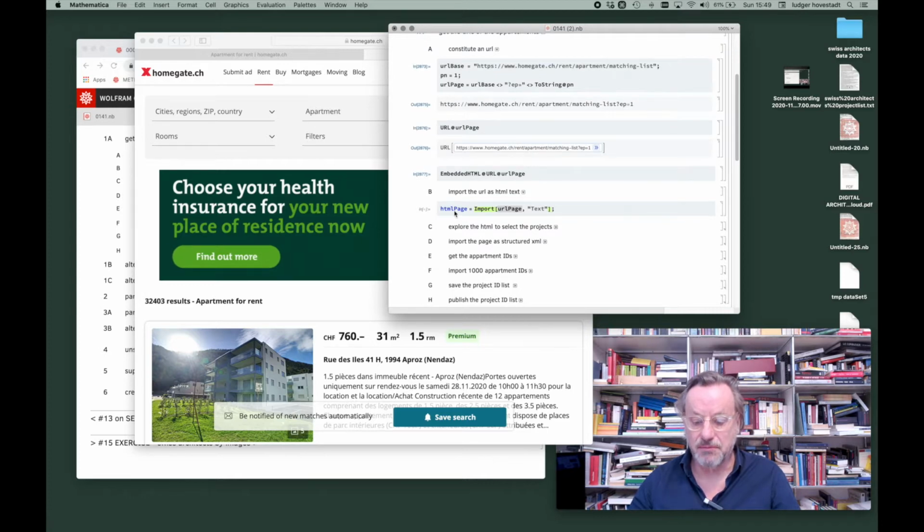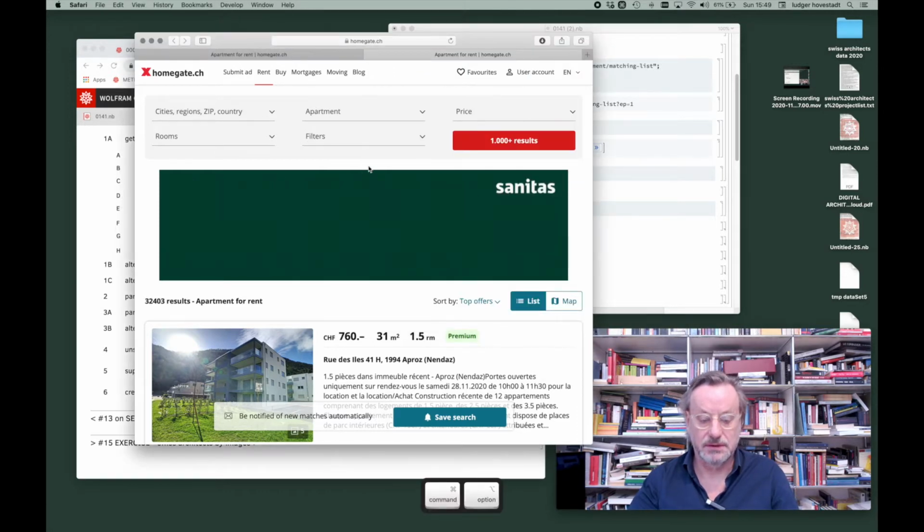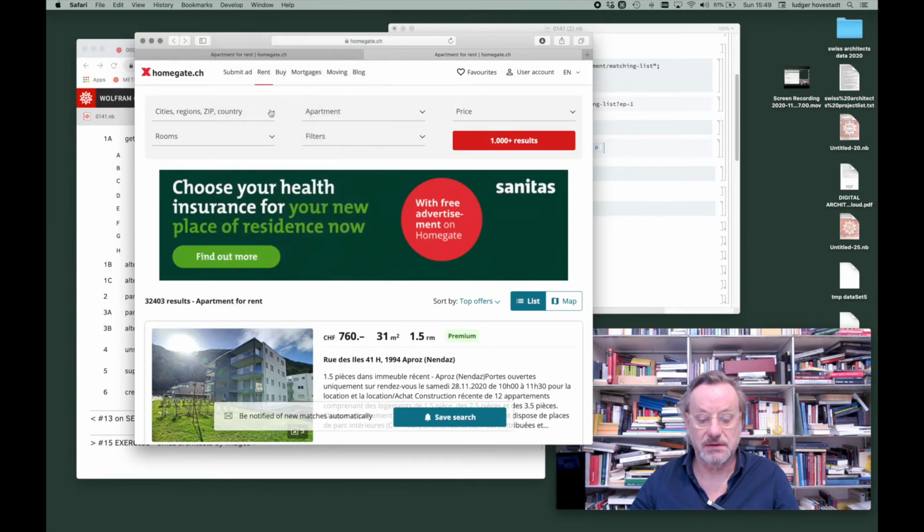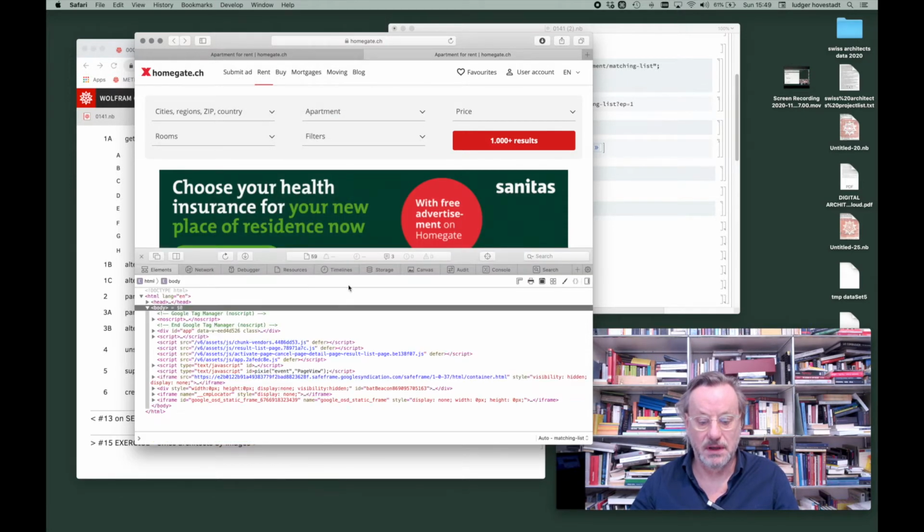So to import it, we can get the HTML. You remember, or you should know, in all web browsers, in this case Safari, we can show the web inspector, and this is the code, the HTML code, the doctype HTML code.